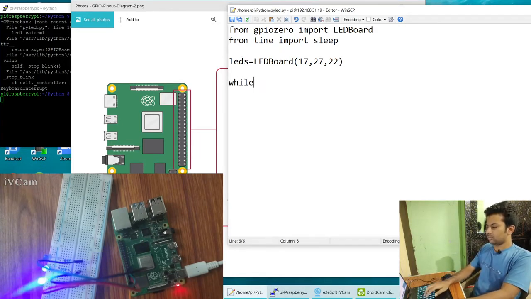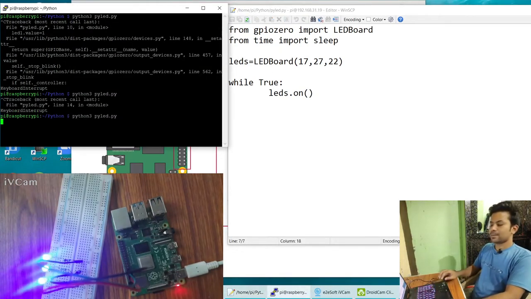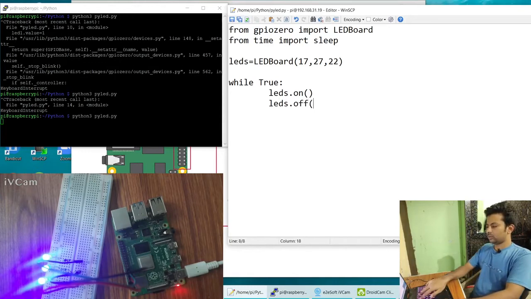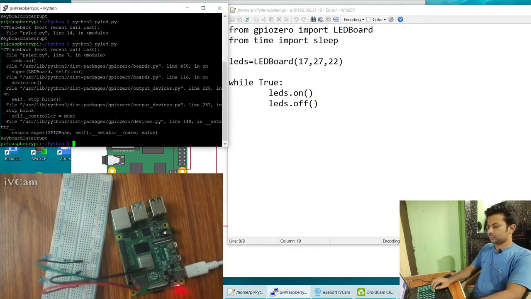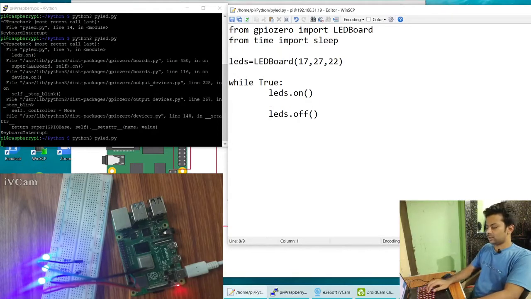Then we'll start the while loop, while True: LEDs dot on. So it will turn on all LEDs at once. See? Now make it on and off, LEDs dot off. But our eyes can't see when it's switching off because it's very fast. So make it sleep.